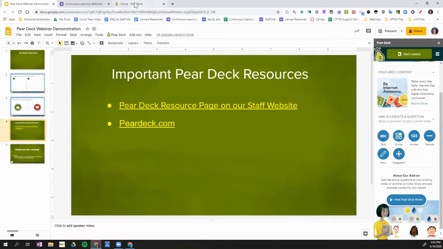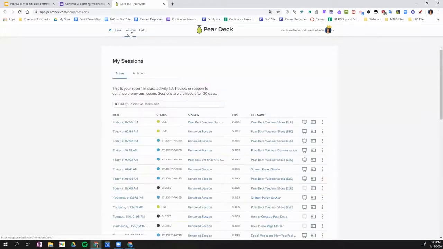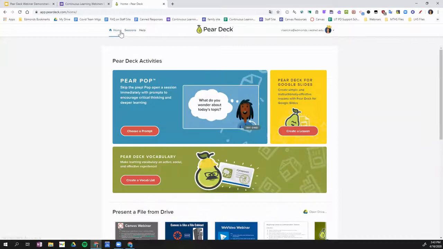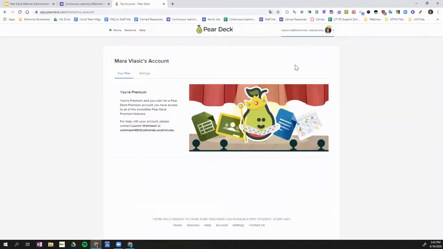Okay, let's go to peardeck.com and I'm just going to give you a quick overview of if you stay on the share screen for just one more minute, I'll show you what this looks like. So I'm in home. If you want to turn on the Immersive Reader, that has to be turned on in your settings. So you would go to My Account. And again, all of these directions are on our resource page. I'll show you where that is too.